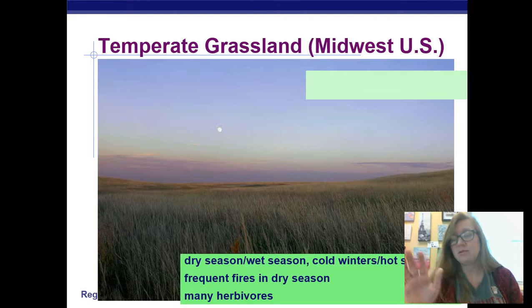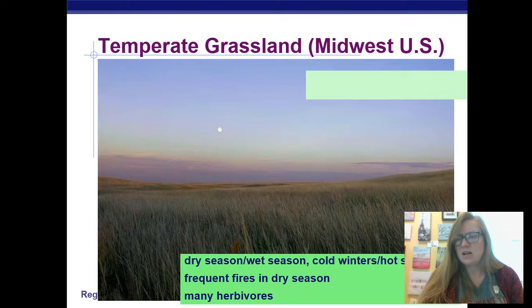This is like the savanna in Africa where it's always hot. We can have a temperate grassland. That's like in our Midwest, like in Kansas. It also has kind of a dry and wet season. Winters are cold and summers are very hot. Just like in a savanna, you'd have frequent fires.